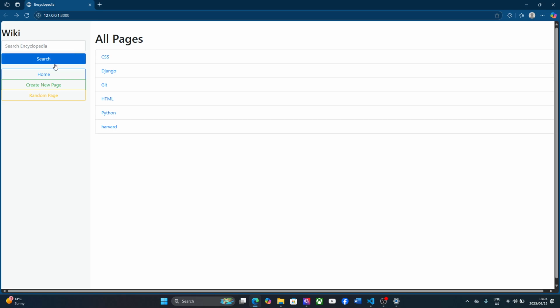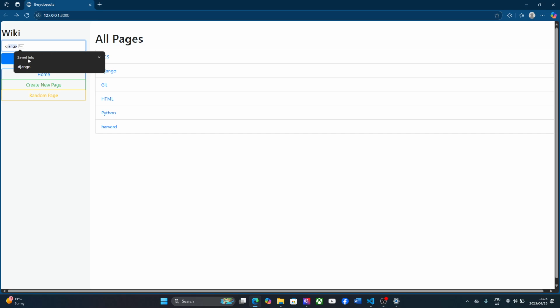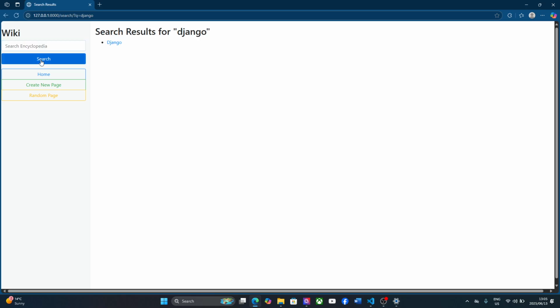And then in the sidebar, I'll search for an exact entry like Django and press the search button, right? And as you can see, it redirects me directly to the Django entry page.